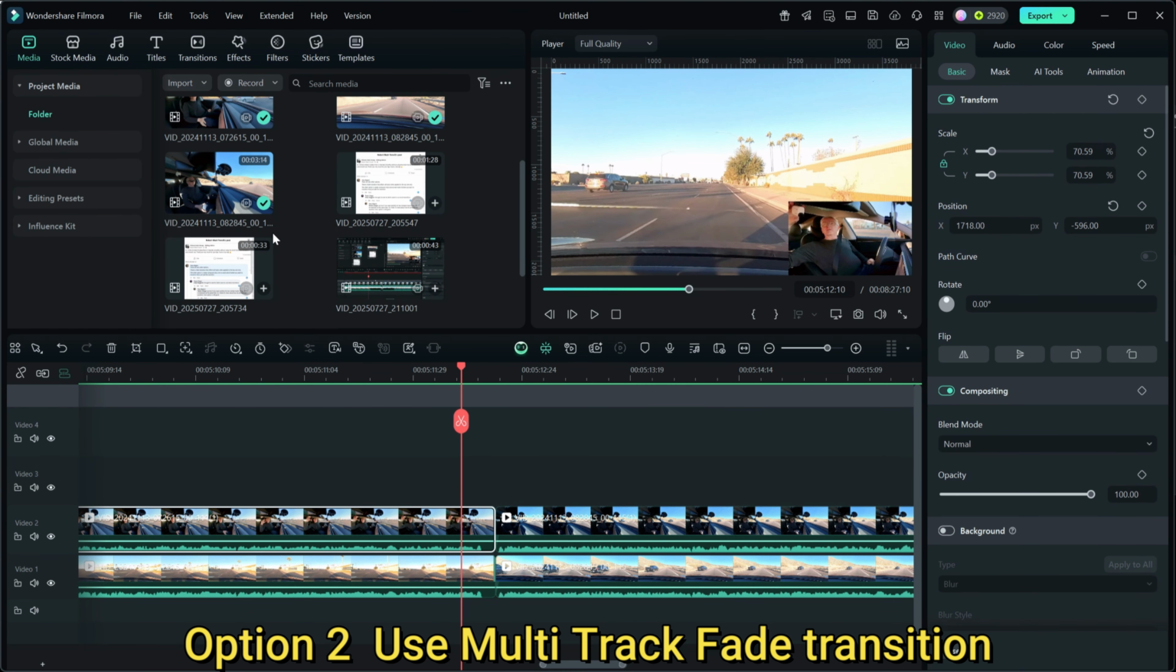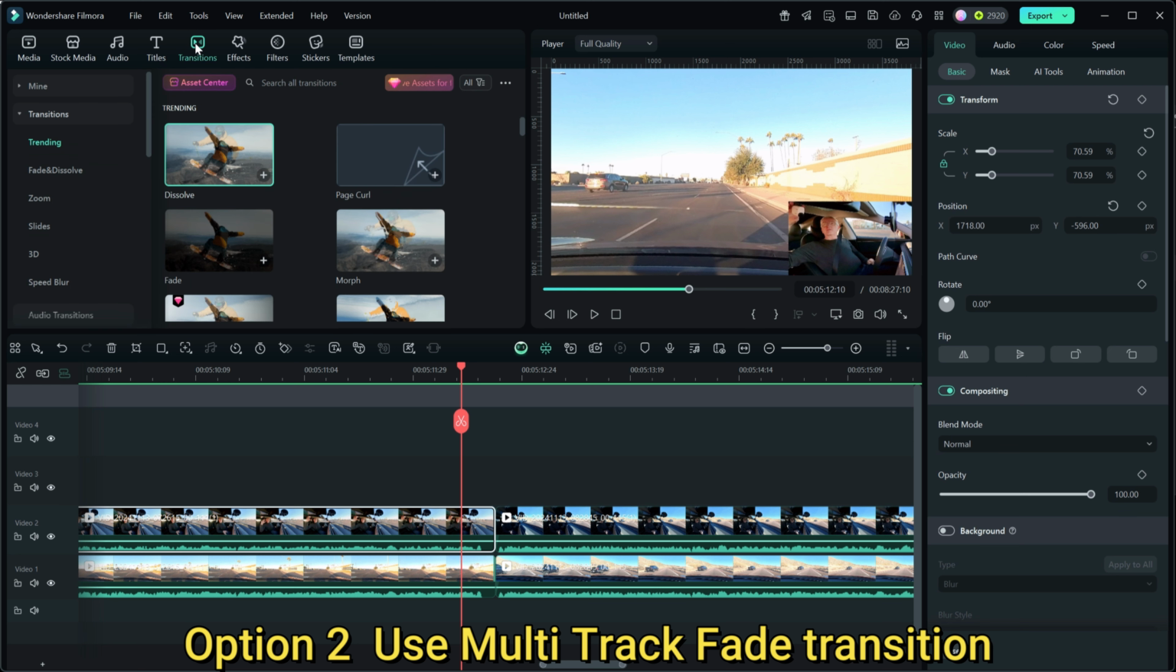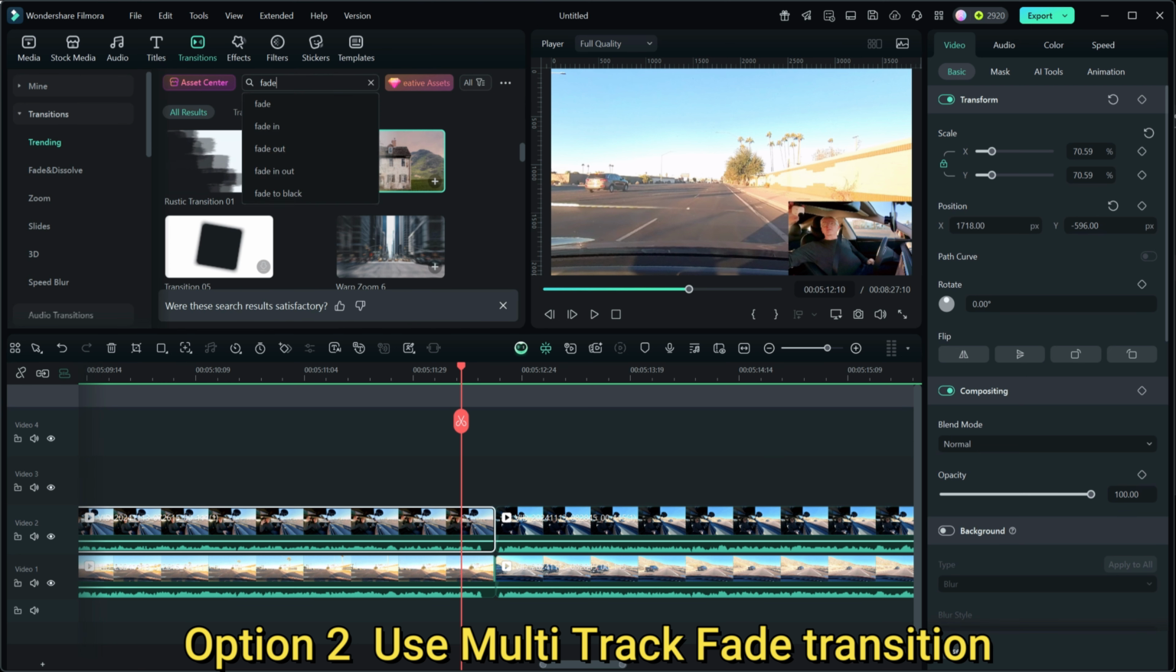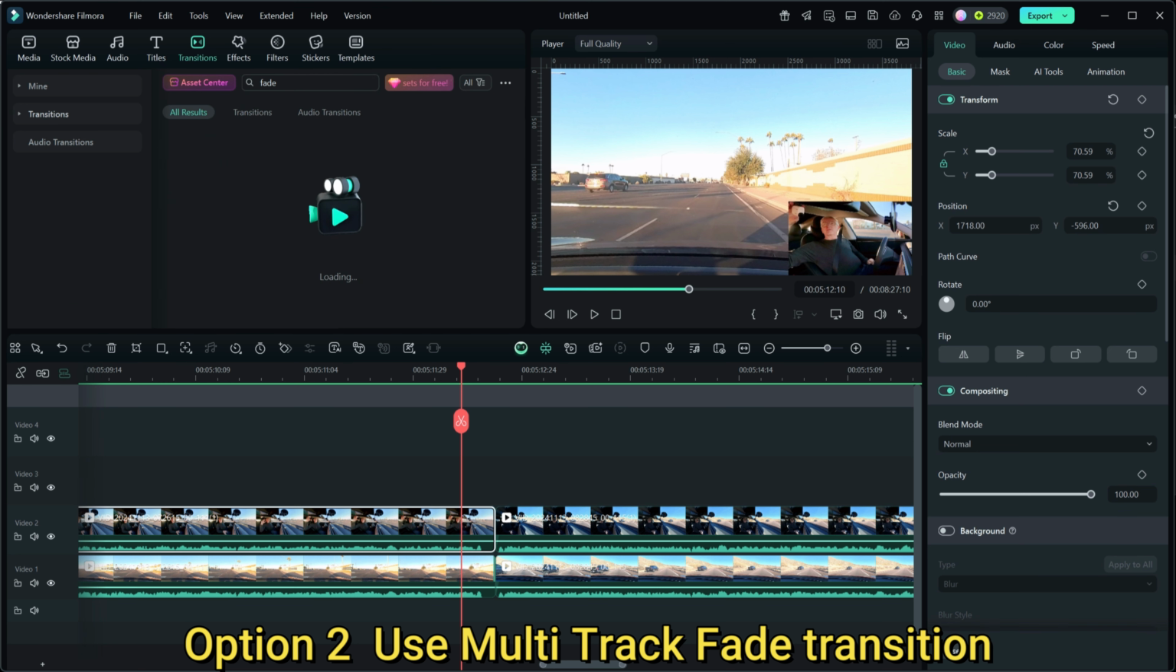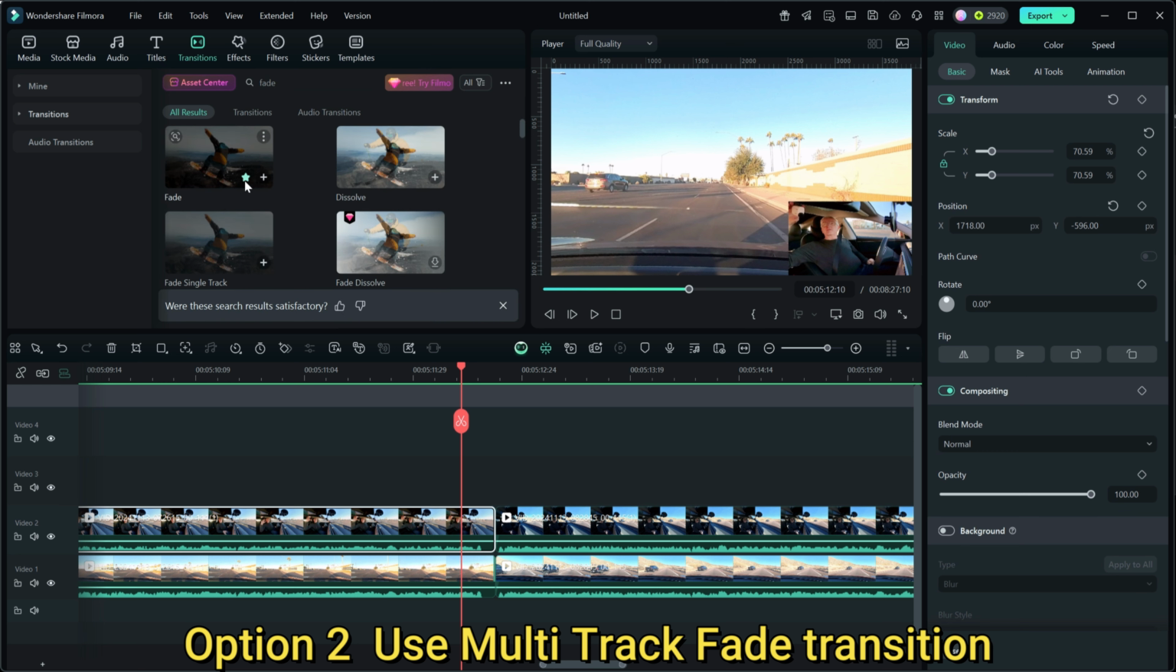I'm not sure exactly when this option became available, but I'm sure it was in 14.7. It might even have been a little bit earlier. But I noticed that it showed up in transitions. If we go in here and type in fade and hit the enter key, and indeed, here is a fade. And you'll notice right below it is one called fade single track. Very interesting, isn't it? This actually means that if you apply this one, all the tracks would fade.